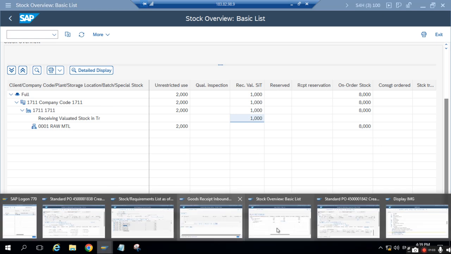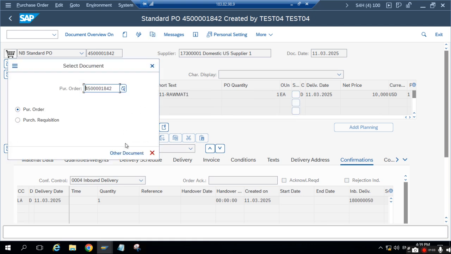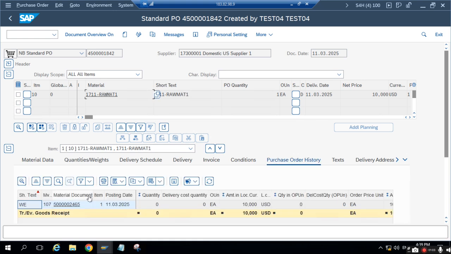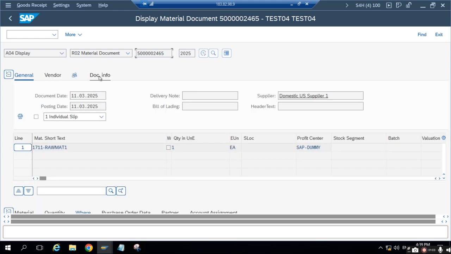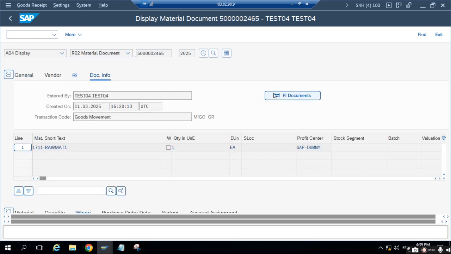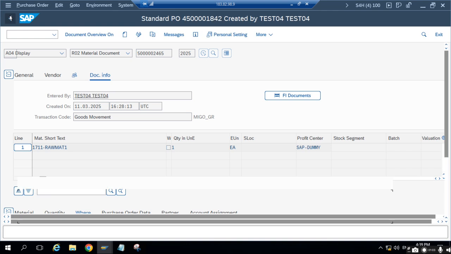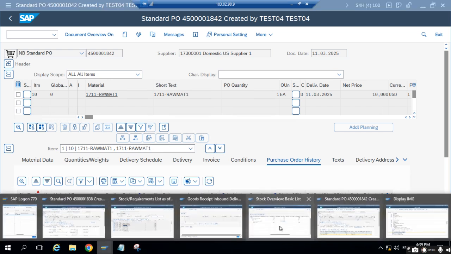And if we go back to the purchase order, let me refresh the screen. Here it will show the purchase order history, and if you open this document and go to the header section, doc info tab, and click on FI document, here it will show the accounting entry generated. Now GR has posted.